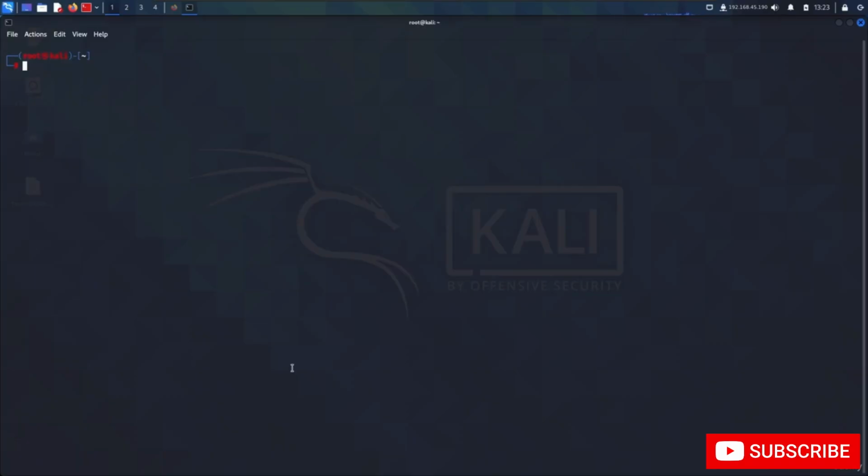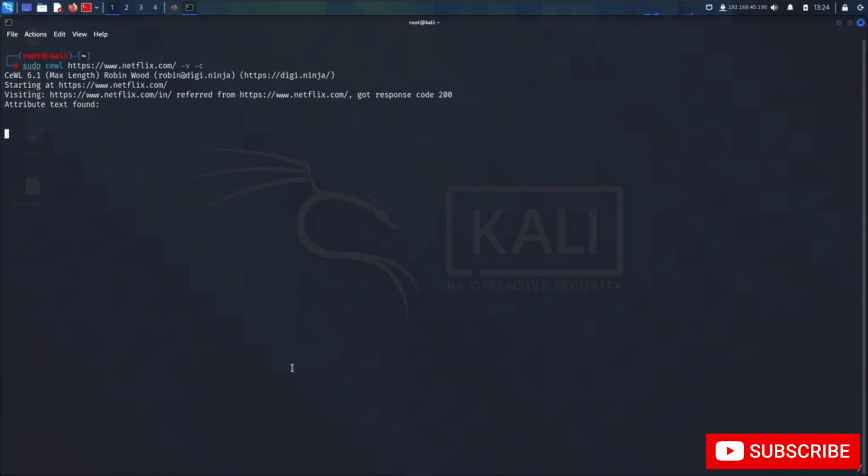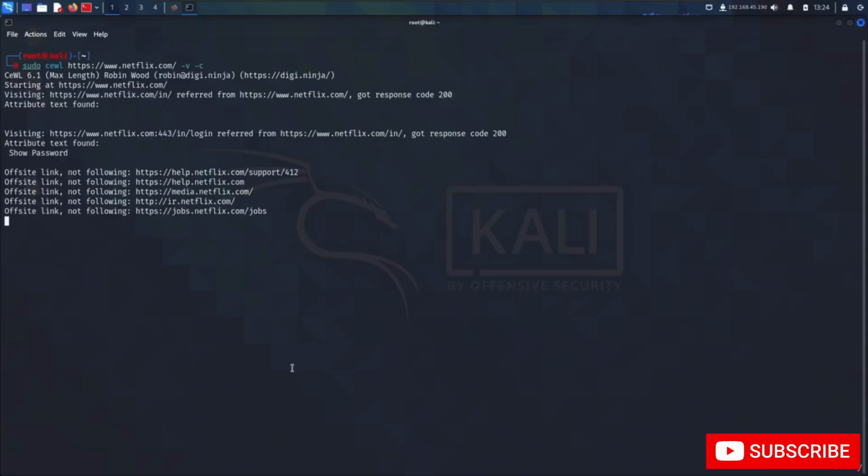Now let's check how many times a word appears. If we want to count how many times a word appears, we just have to type sudo ql, the website, then type tag V and tag C. It will count the number of times the words occur. Okay, I guess it was pretty cool for you.